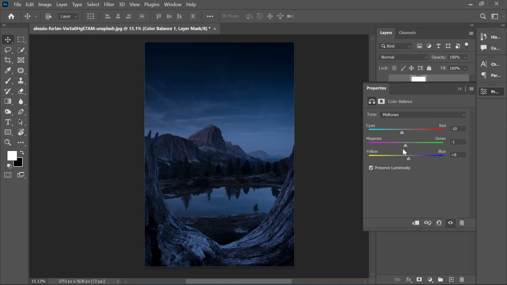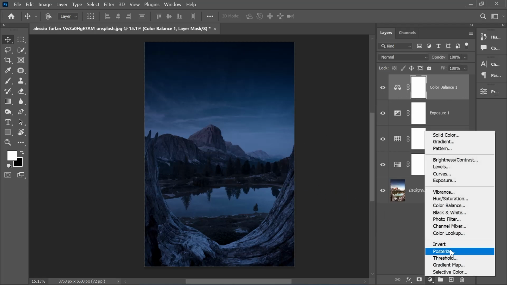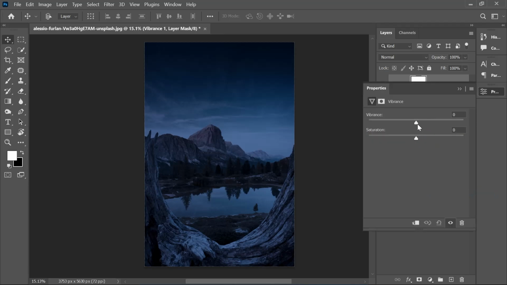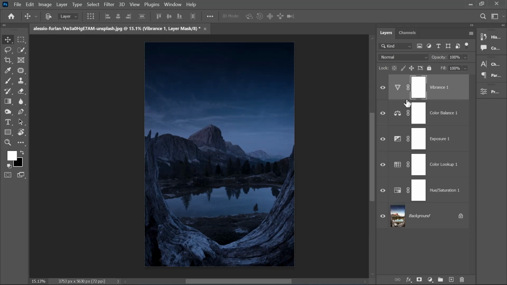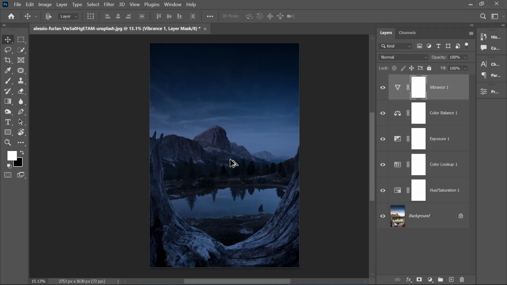So now basically it's done. And if you think the shades of blue are really dense, we can add a vibrance layer and decrease the vibrance a little bit, just a little bit, to about minus 7, like this, and I think we are done. So this is how you can convert your daytime photo to a nighttime photo.